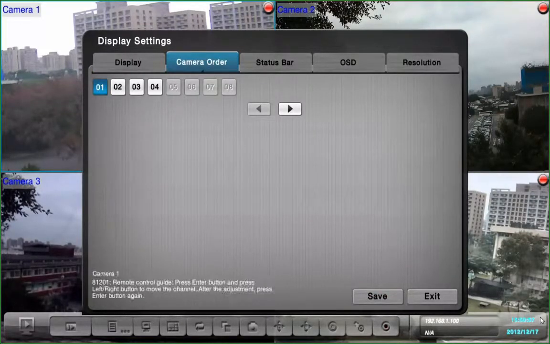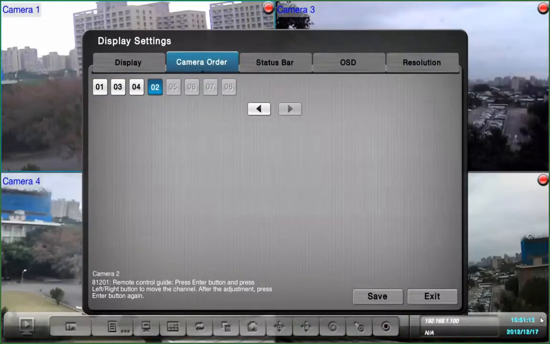On the Camera Order tab, you can choose how you want to display your cameras. Here, as we have 4 cameras and we want to display camera 2 at the 4th position, we're going to select camera 2 and move it to the 4th position. Then click on Save to save your settings.